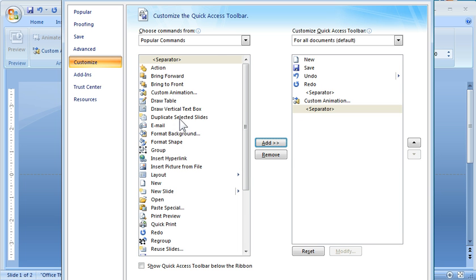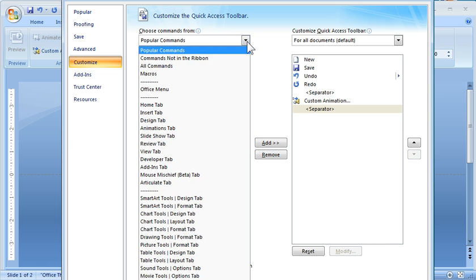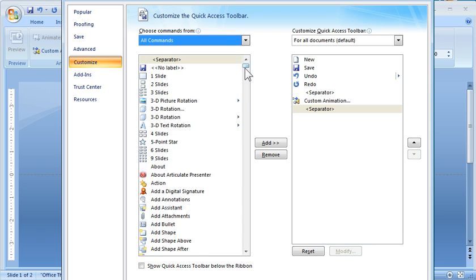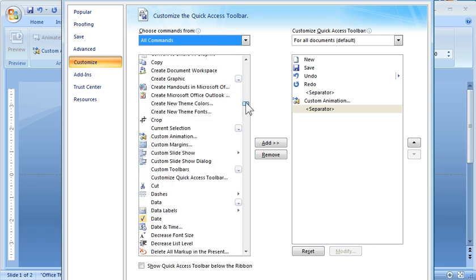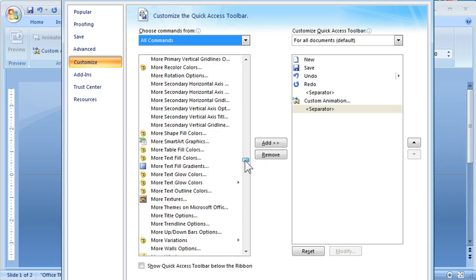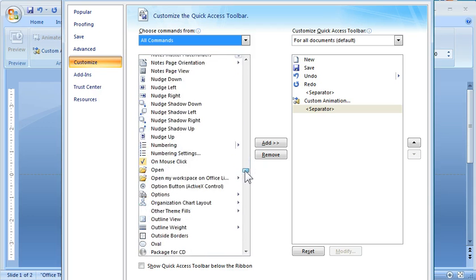Now, these are your popular commands, but you do have access to every command. So you just go ahead and click the drop-down menu. Then you can see there's all sorts of options. Here's the all commands. So we click on that. And I'll just scroll through that. You can see there's quite a few hundred choices for you. Some of them are things you might not even know PowerPoint's able to do.